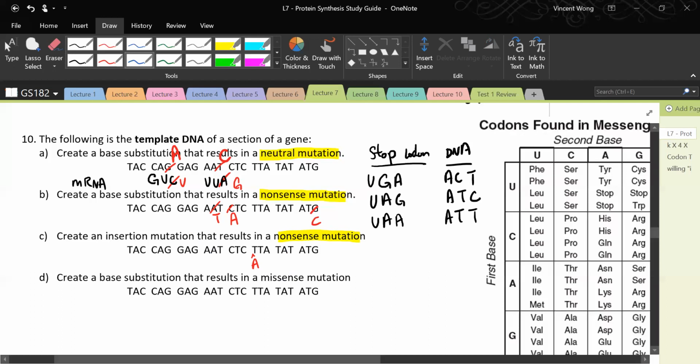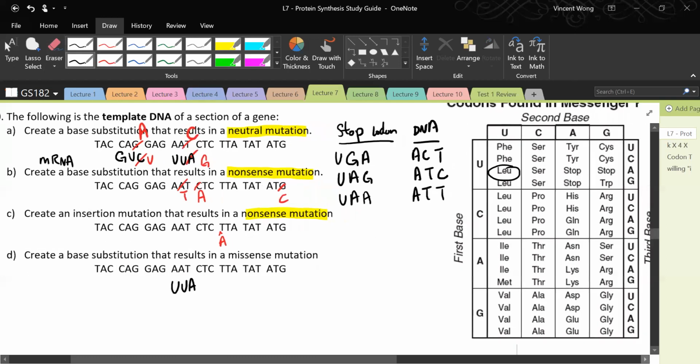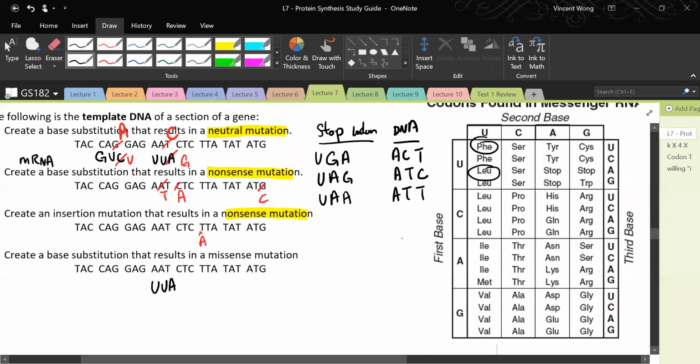Okay, moving on. Create a base substitution that results in a missense mutation. This is probably the easiest. Again, you can choose any one. And let's say I choose this one, AAT. So that's going to be UUA. If I look up UUA, it codes for leucine. But if I change it to, let's say, UUU, then it's going to be something different. So I scratch this, change it to U, which means I have to scratch this, that's going to be A. So that's going to be a missense mutation.